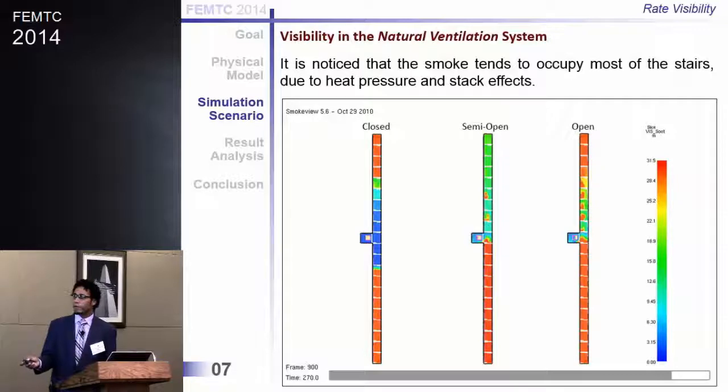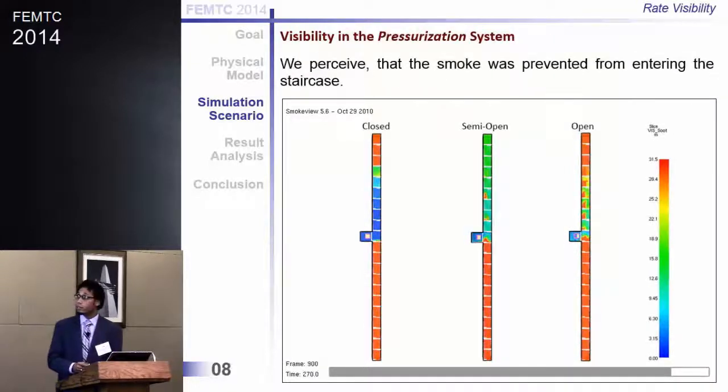But we can see in the next slide, on the graphic, that here we have a better visibility. In semi-open, it's better. In open natural ventilation, the visibility is increasing. It's raised. And this is better if you have natural ventilation and everything is open. But something will change in the next video.